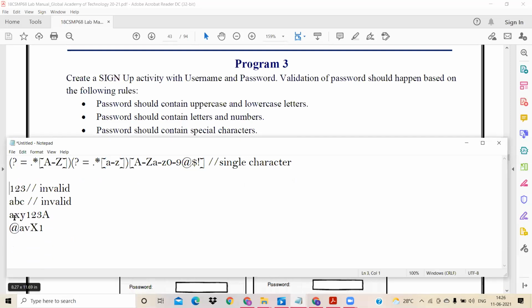Now, is it valid? Yes, this is valid. Is it valid? Yes, it is valid, because here I'm checking for uppercase letters. I can find at least one uppercase letter, so this is valid.